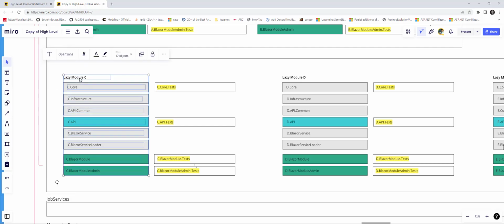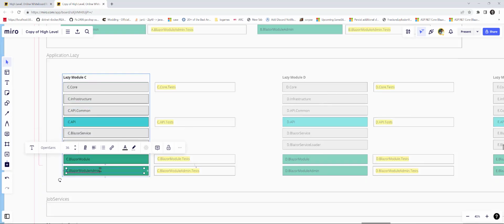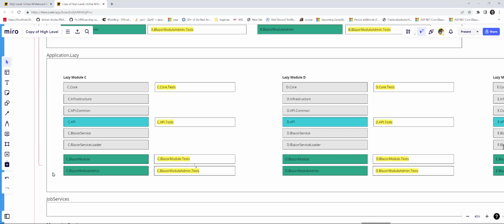Lazy Module C has exposed a Wasm core module and a Wasm admin module. These are BlazorWasm modules right now. And the core behavior for user and above, and then admin behavior for admin and above, these are loaded dynamically during navigation and usage. So the thin thing is deployed, it loads a few modules, and you begin interacting with the system.